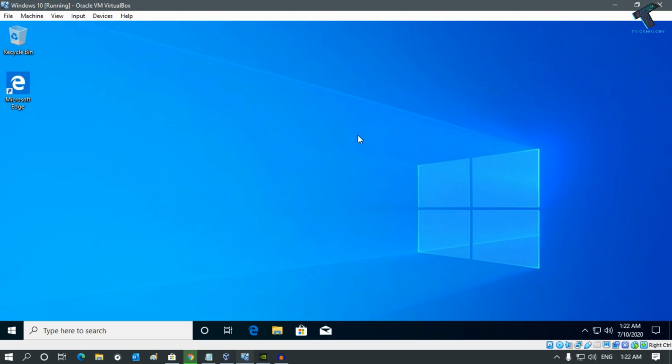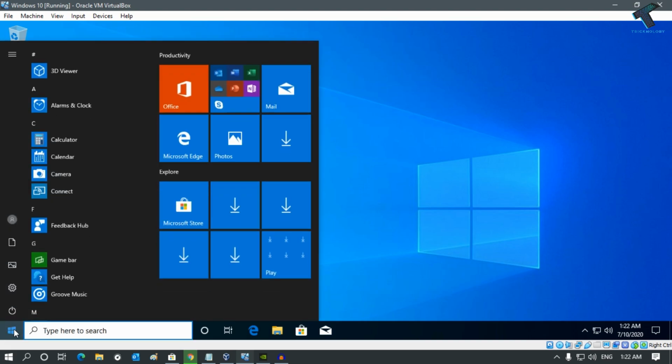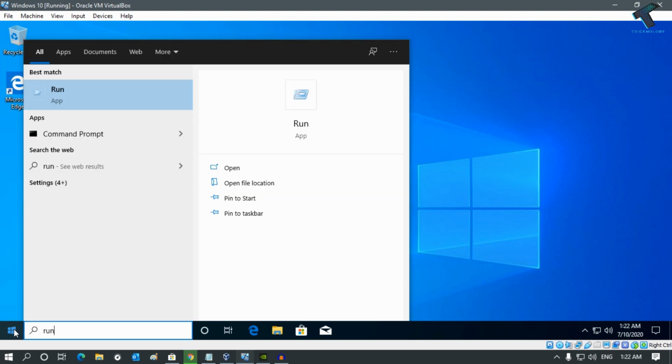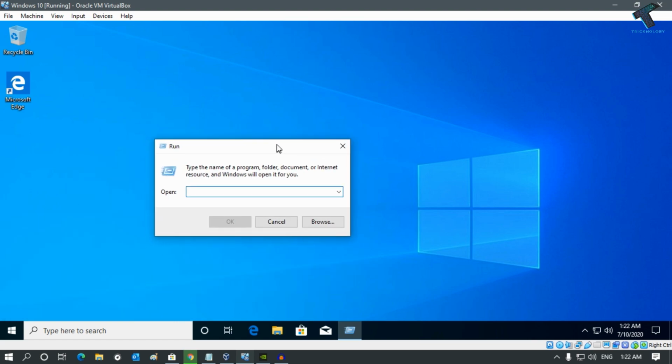So first of all, you need to go to your start menu and type over there run, and you have to click on this run app. Once you have opened the run box on your computer, you have to put some command. Also you can open the run box using the Windows and R buttons together.